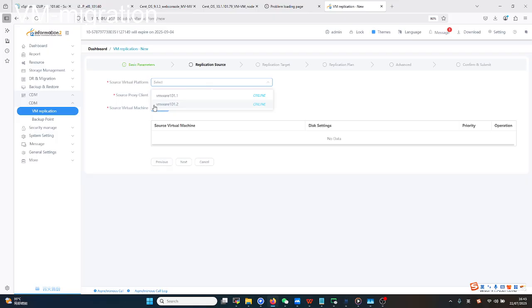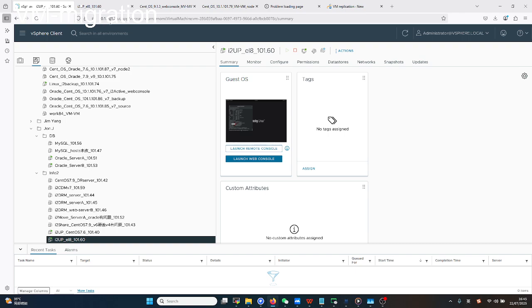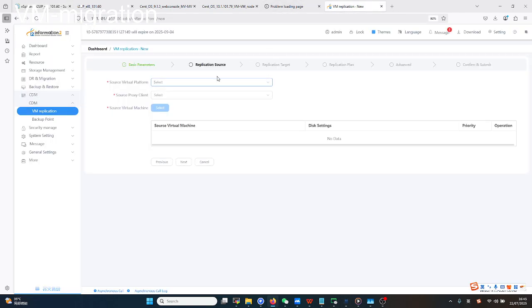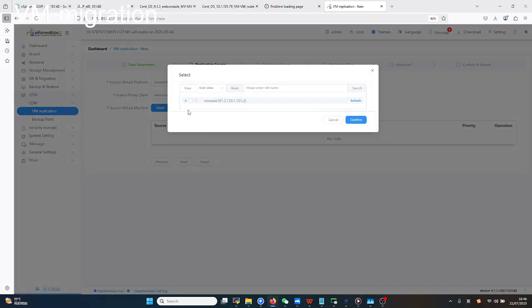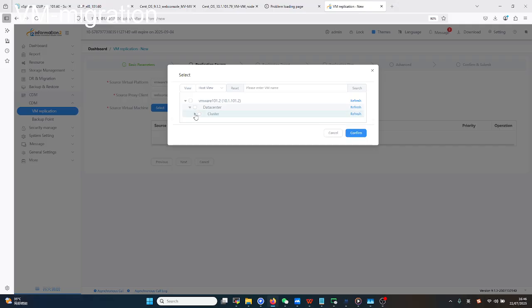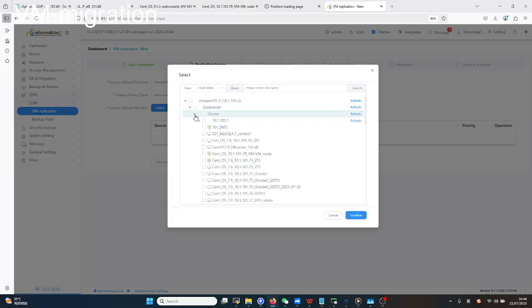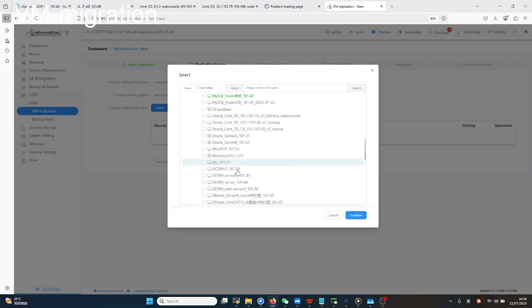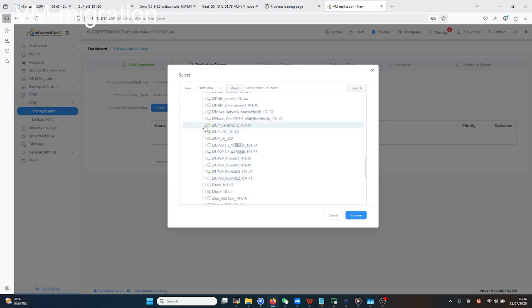Then the virtual platform, in this case is 101.2, and let's choose it. And the proxy client is a node we registered in the node section before, and we can select the source virtual machine here. All the virtual machines will be listed, so we can choose one at random, or let me see, I will do the migration with this virtual machine, and let's confirm it.